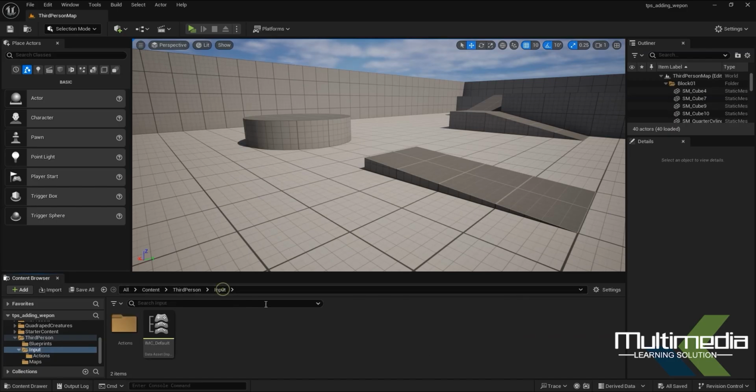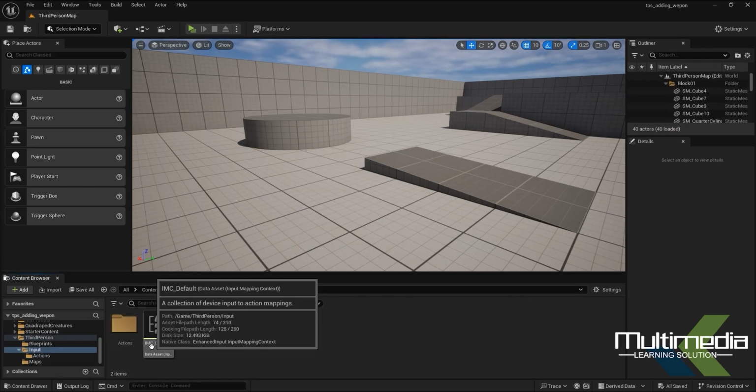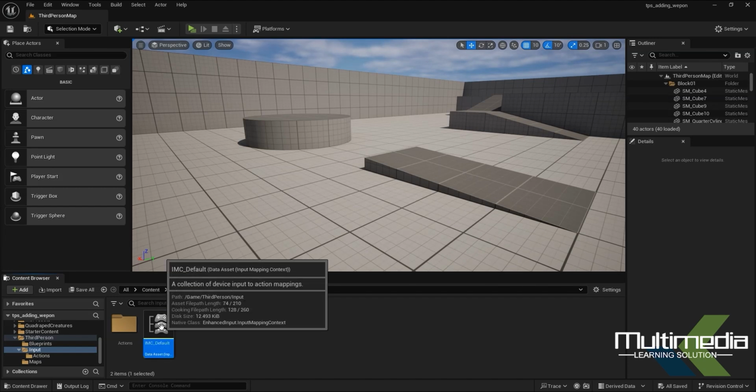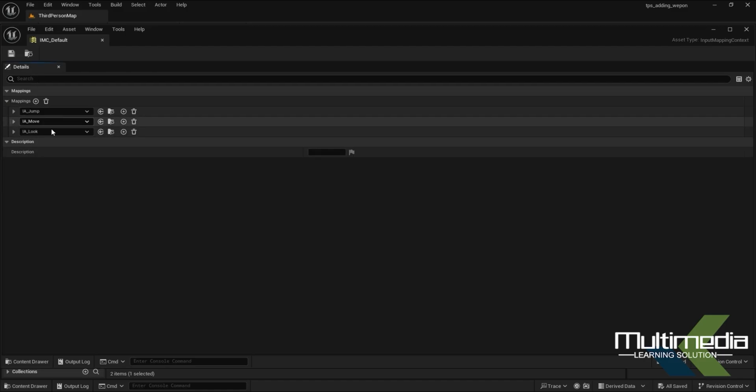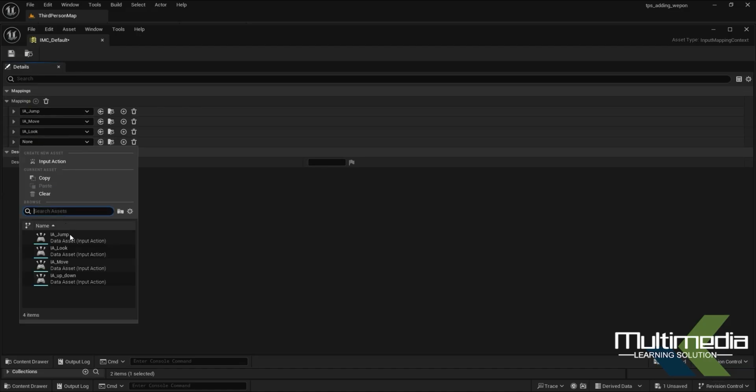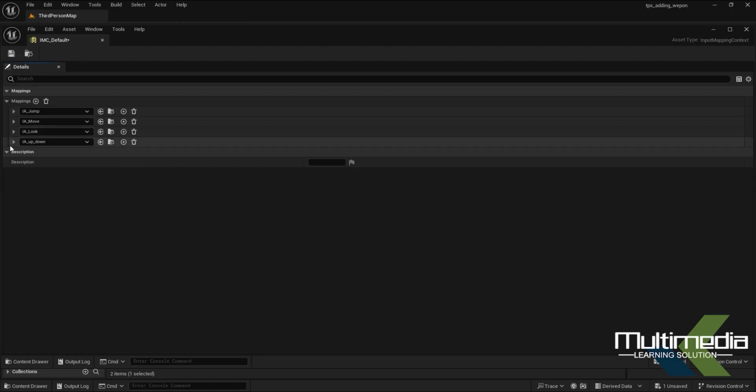And inside the input folder you will see the input mechanism, the Input Mapping Context. Double click here, then you will see the mappings. Inside this, three mappings are already here, and one more we have created, so that mapping we have to add here. Just click and get the one we have created, right?